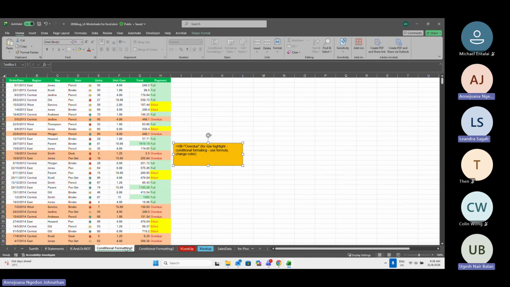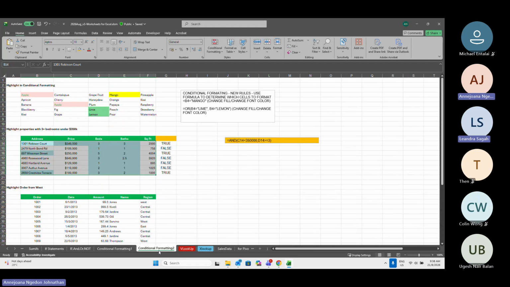Okay, so what would be the answer? Okay, someone explain why or why not? Because the conditional formatting only uses it like this, not like this. Oh no, I mean it works for both. Okay.